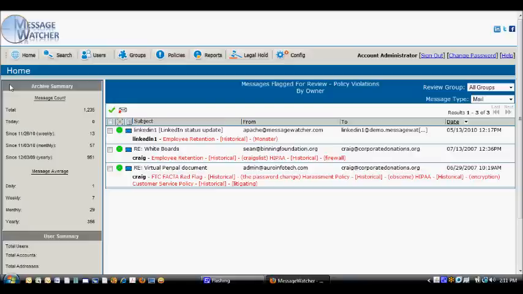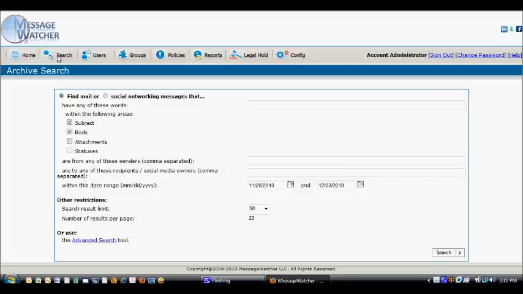one place. Now, the way Messagewatcher functions is that it's really two components. There's the archive, which you'll use to extract data from the messages we capture, like outbound, inbound, or internal email. And the second component is the surveillance piece, which you use to look for certain words or phrases that you don't want your employees using.